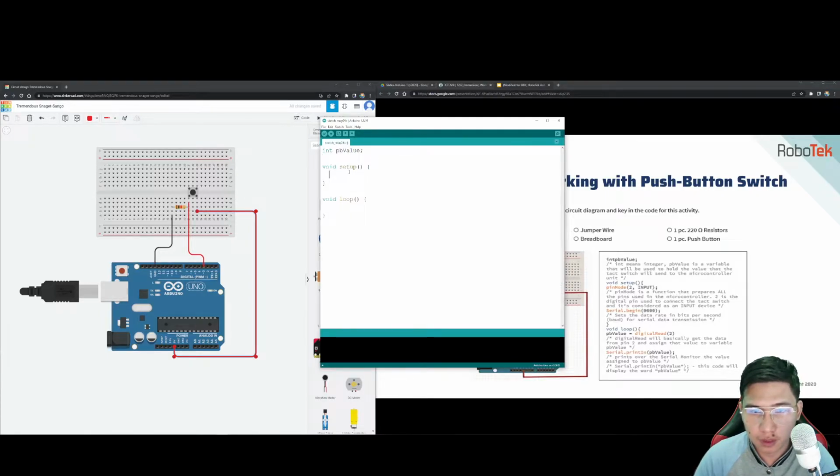Now, for the setup, since nakalagay yan kay pin mode number 3, gagawin natin siyang input. Take note, last week kasi ang create natin is all about output since LED na. Ngayon, since ang kinikreate natin is switches, that is an input. Okay? So, pin mode 3 is an input. And let's create here the serial monitor, the 9600 baud rate. Ayan. Serial.begin 9600. So, okay na, no?